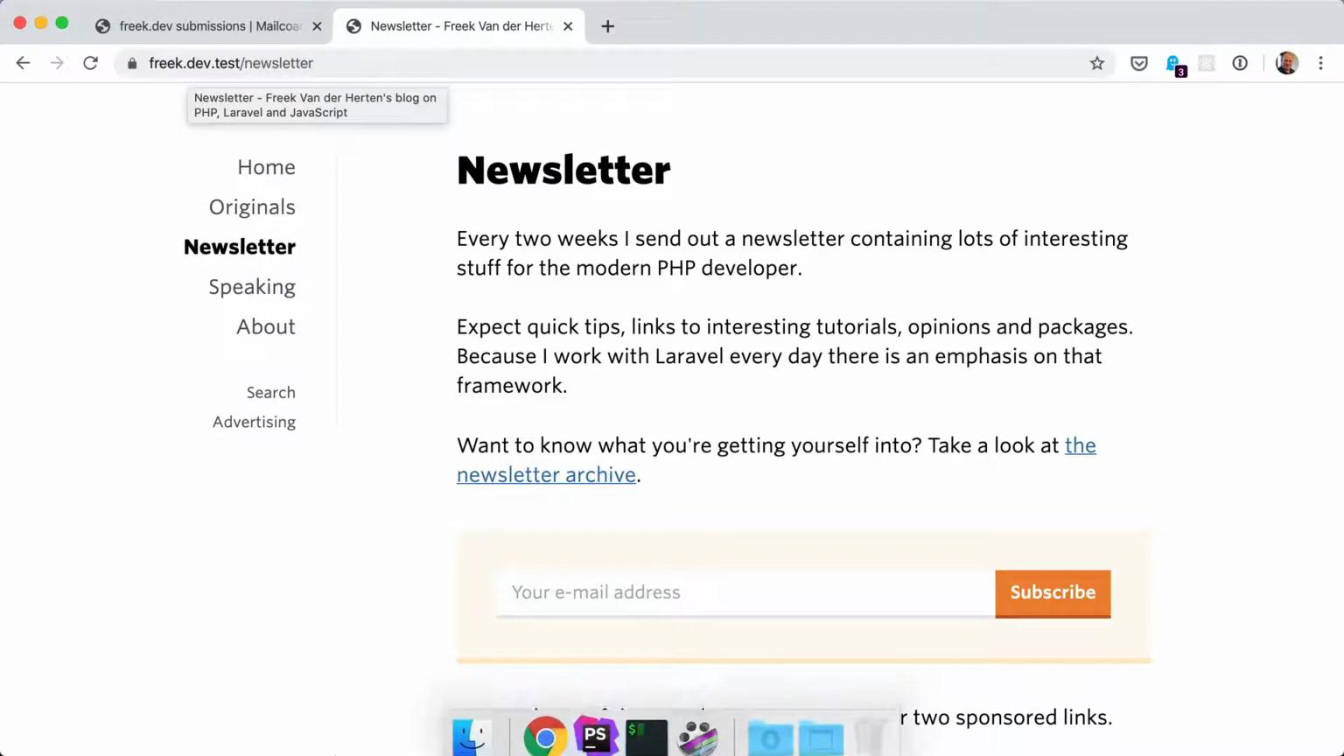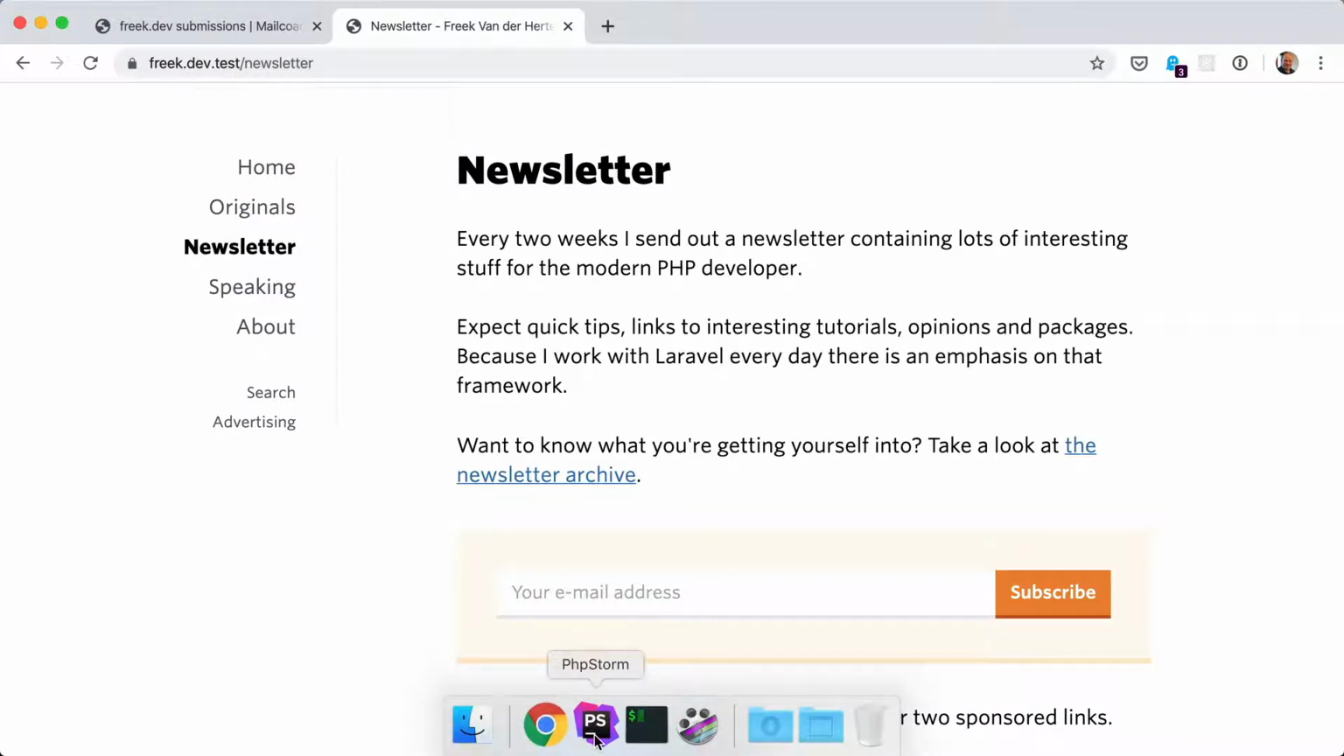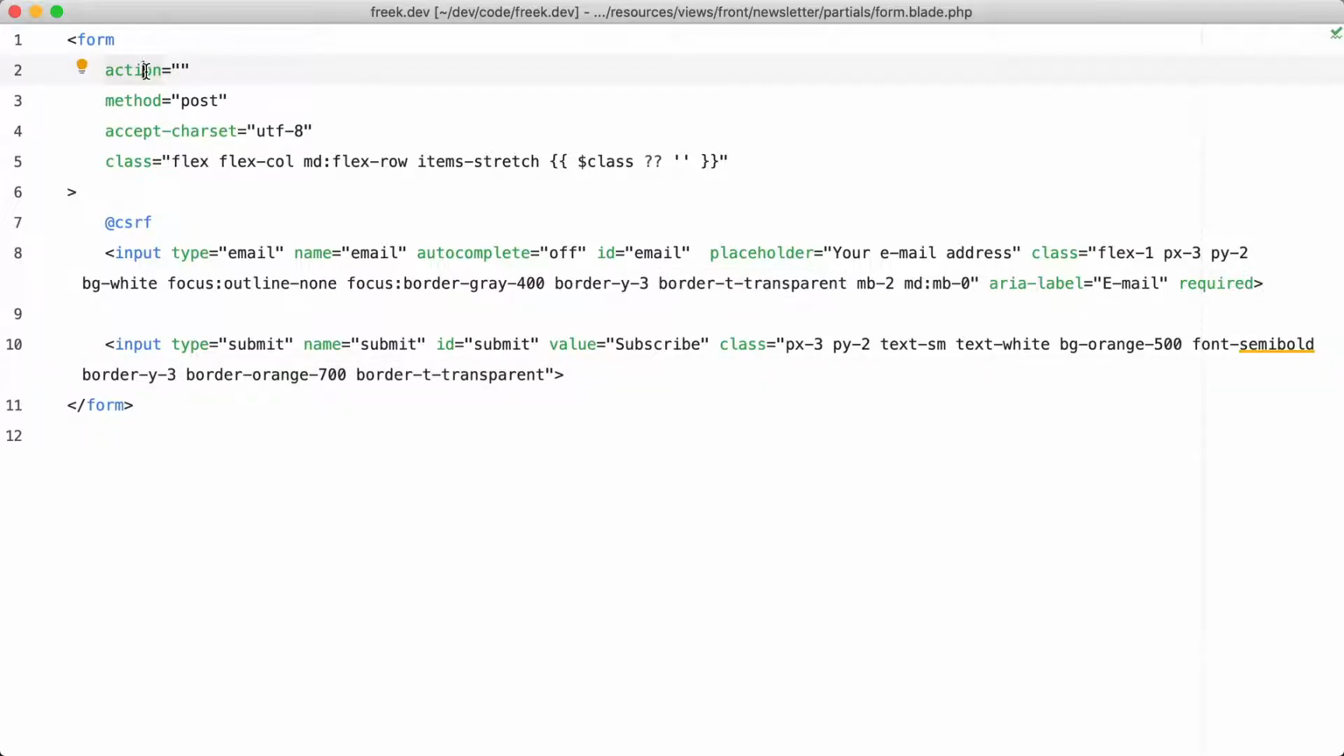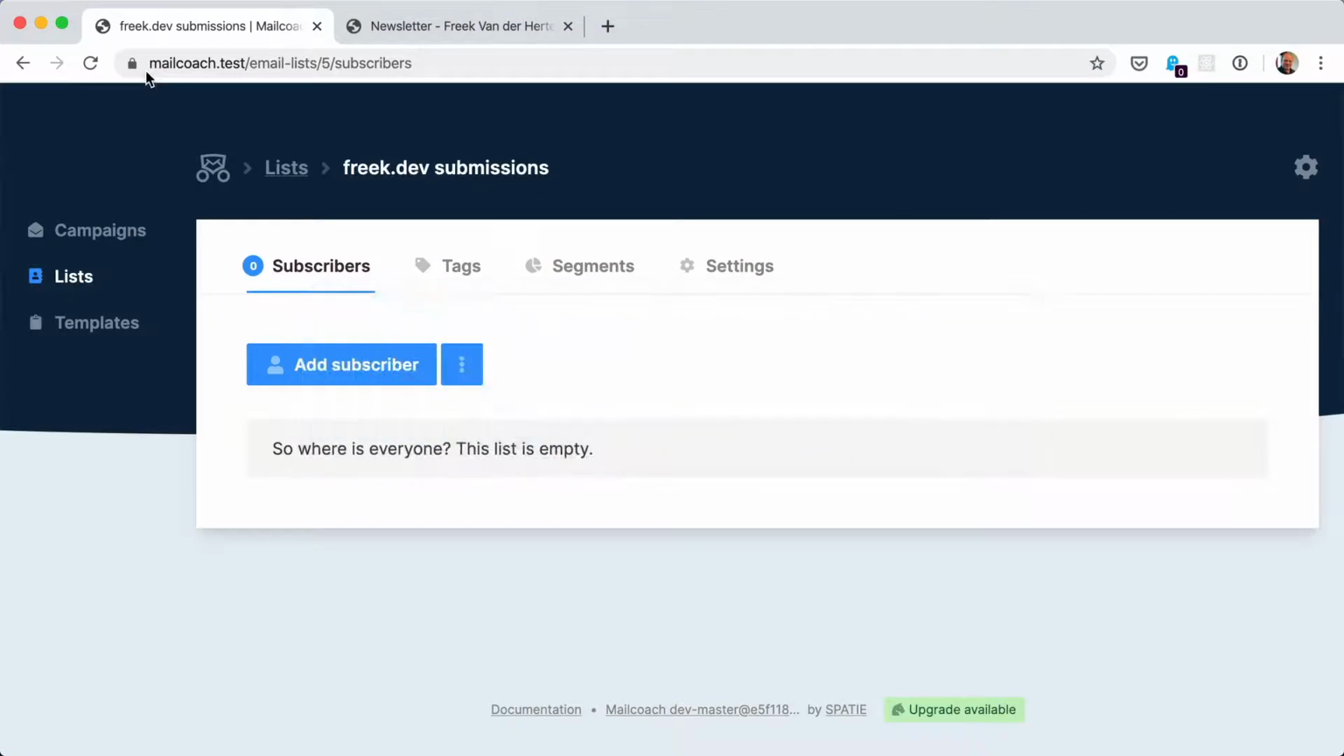Let's take a look at the HTML of the subscription form. As you can see, it is very simple. We just have an input type email with a name of email and a submit button. The only thing missing in this form is the action. You can find the value you need to paste there in the email list settings on Mailcoach.